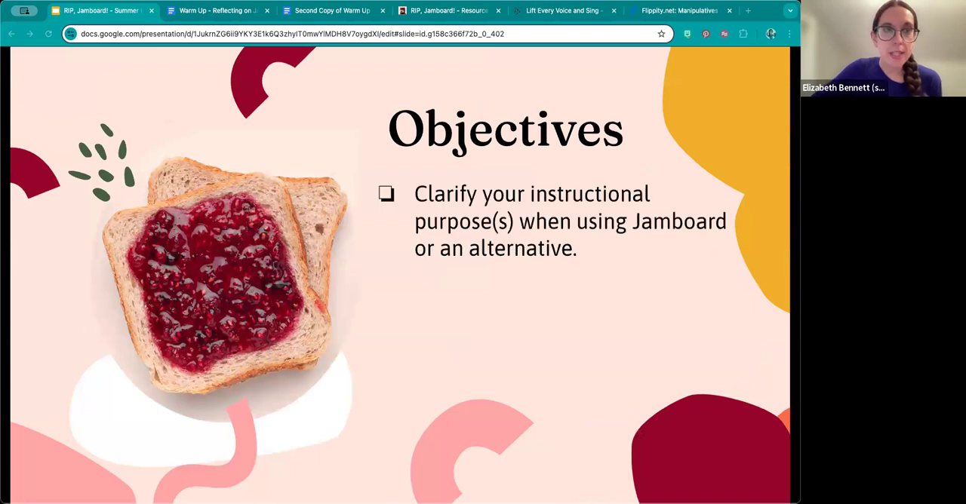The objectives for this session are first to clarify your instructional purpose or purposes when you're using Jamboard or some other tool. Some of us teach computer classes in ABE, but I think most of us don't just teach a technology or computers class, right? We are using technology in the context of other content that we're teaching.